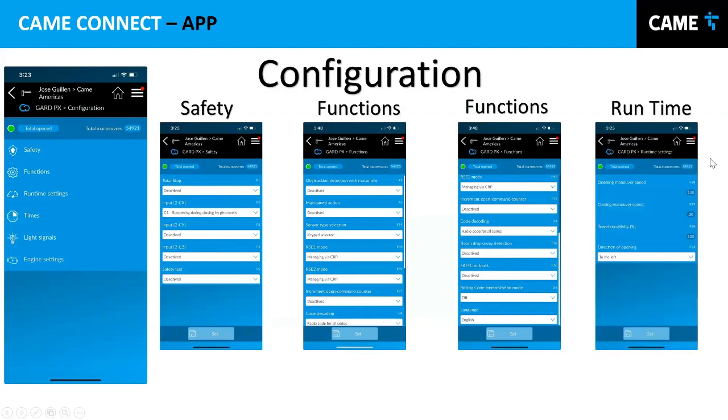What else do we have over here? Runtime settings. In runtime settings, we can change the working speed of the gate. For example, right here, we could change the opening maneuver speed, the closing maneuver speed, travel sensitivity, and direction of opening. For gate operators like, let's say, the BXV, you can tell the gate, okay, I want you to slow down at 80% instead of 75%, the famous F37 and F38. So we can change different parameters from here from this app.